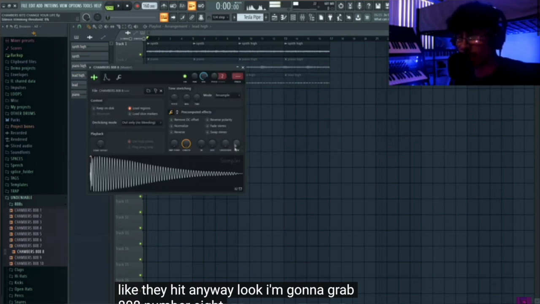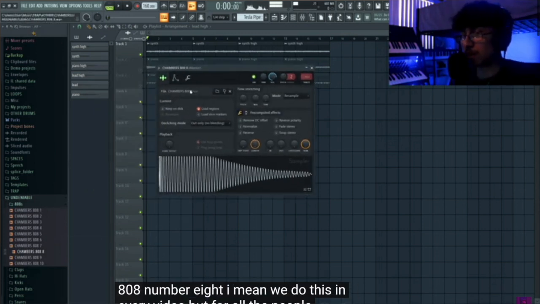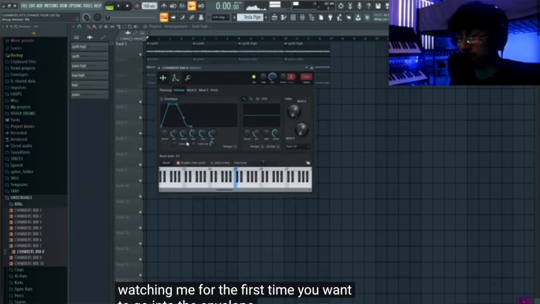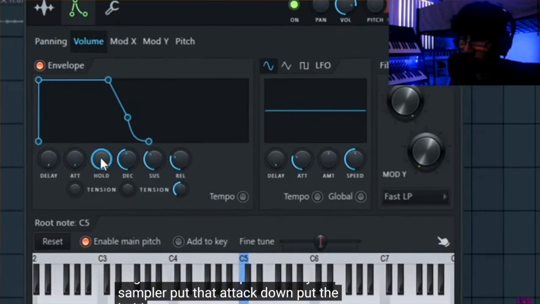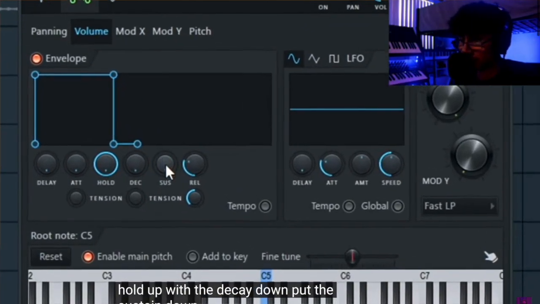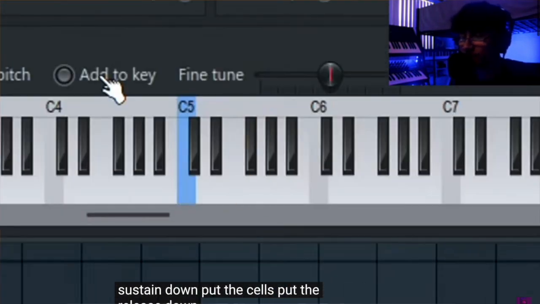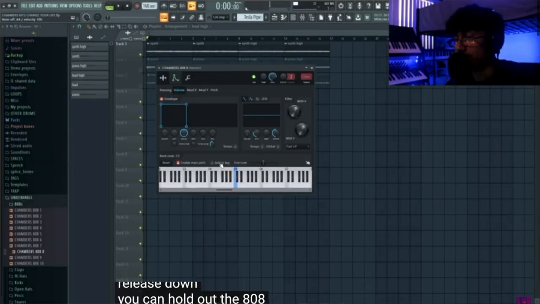Look, you got 808 number 8. I mean, we do this in every video, but for all the people who are watching it for the first time, go into the envelope tab in your sampler, put the attack down, put the hold up, put the decay down, put the sustain down, put the release down. You can hold out the 808 for as long as you want.